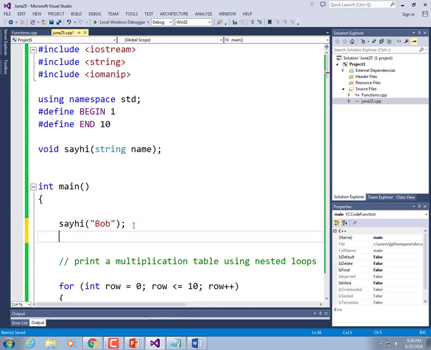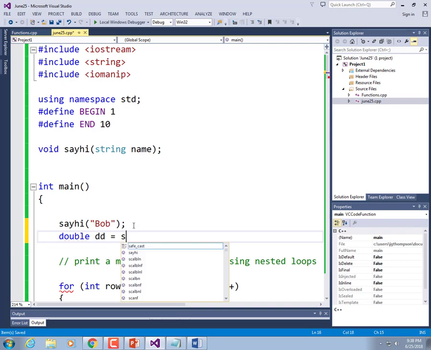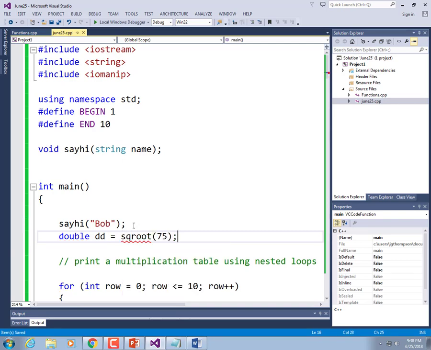So double dd is equal to sqrt of 75. Not going to work because it doesn't know what sqrt is. So I'm going to come back over here to functions.cpp and grab that function header, paste it, and put a semicolon.